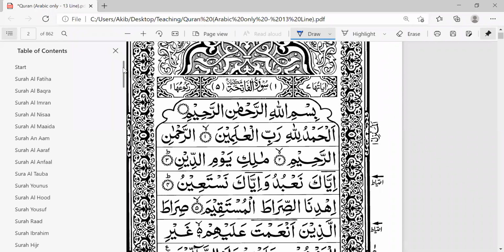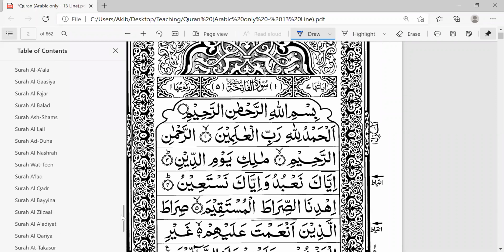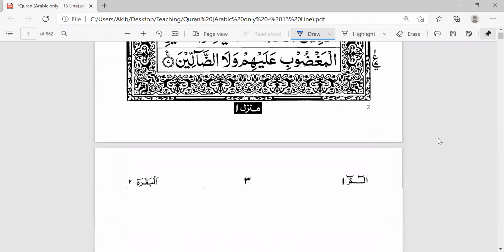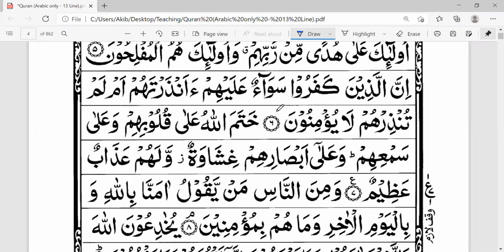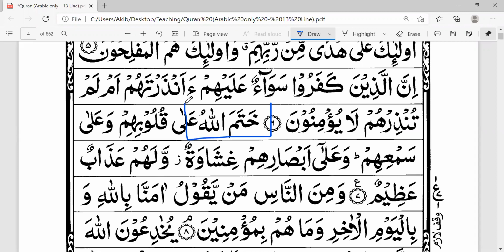For example, let me just go to any random page. Okay, so this is just the second page of the Quran. Here we see Khatam Allahu. So this lam would normally be heavy, right? But because the letter before the lam is light, the meme is light, when we join this to the lam, the initial sound of the lam will actually be light.